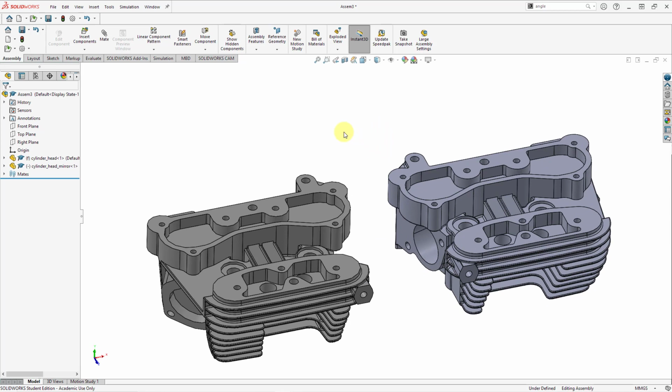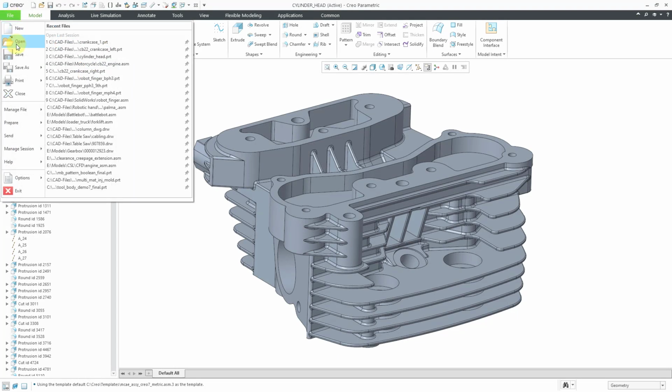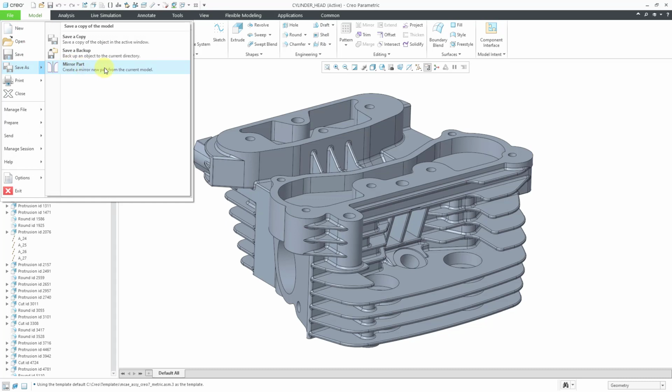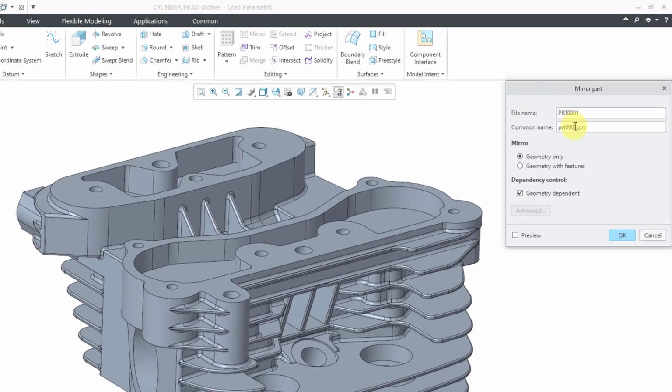Let's jump over to Creo Parametric to see the same thing. All right, I've got the same part open in Creo Parametric. To create the mirror, you're going to go to the File menu and then Save As, and here we have the Mirror Part option. When I click on it, we get the Mirror Part dialog box.